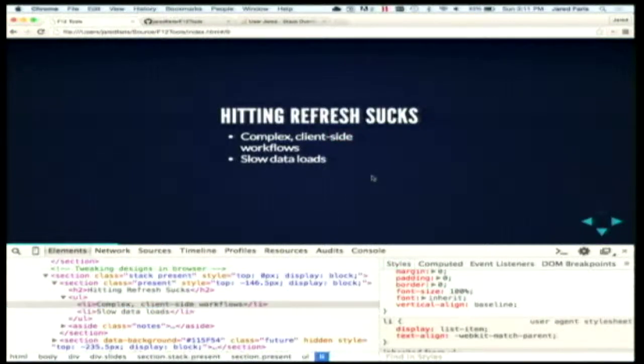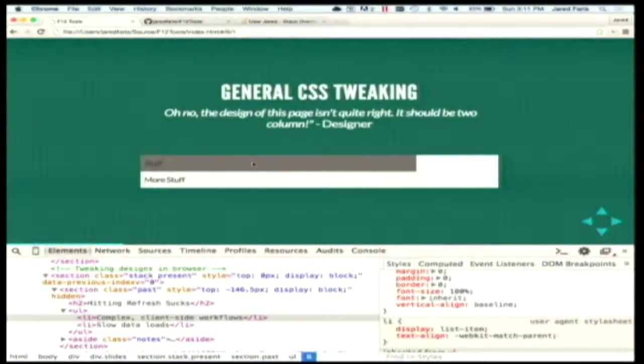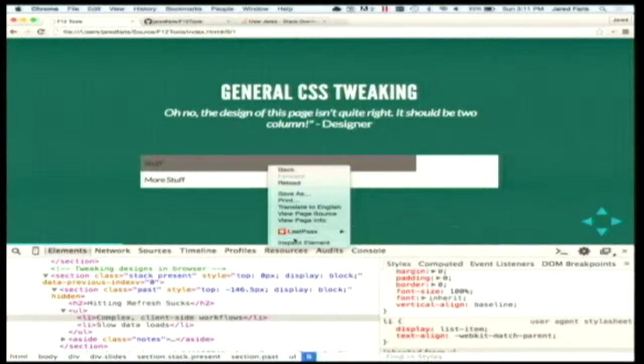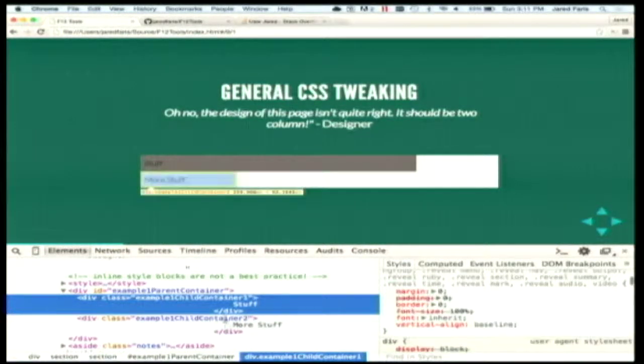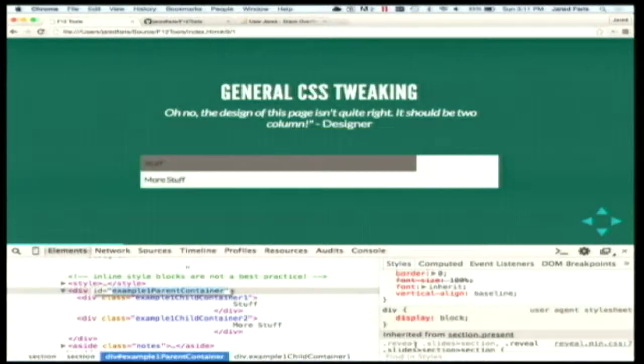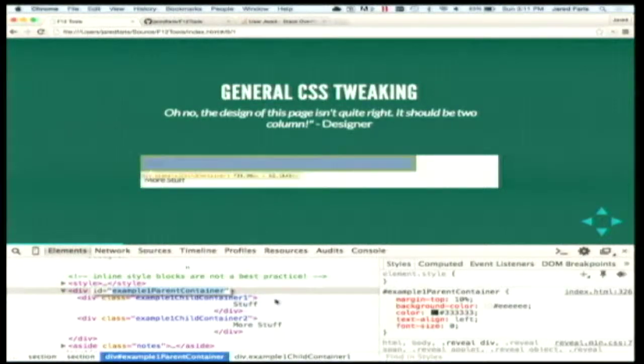So let me show you something here. I have this piece, right? And let's say I'm working with the designer, and like I always hear from designers, man, that's ugly. That's not at all what I designed. Why'd you do it so badly? I've actually sat down with a designer before, paired with them, sat next to them, and just worked in the browser making changes. So I can go in here.